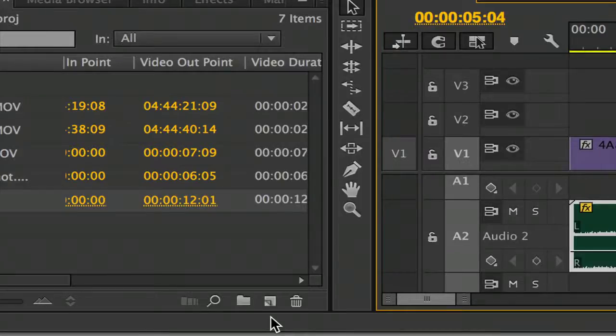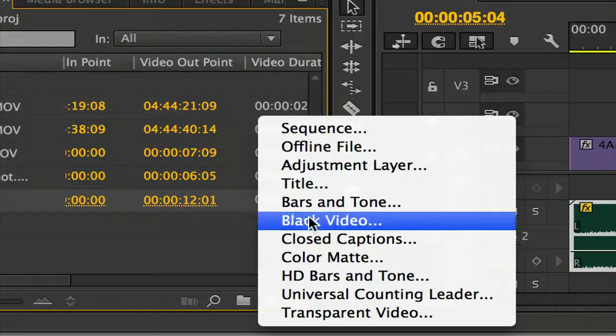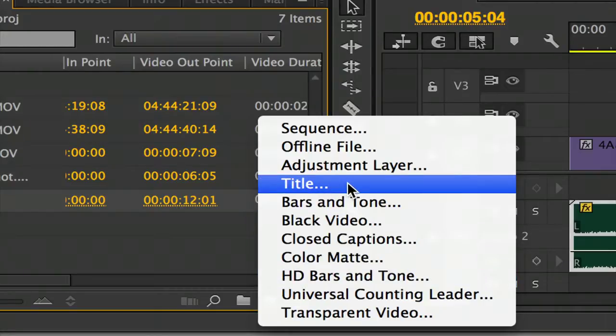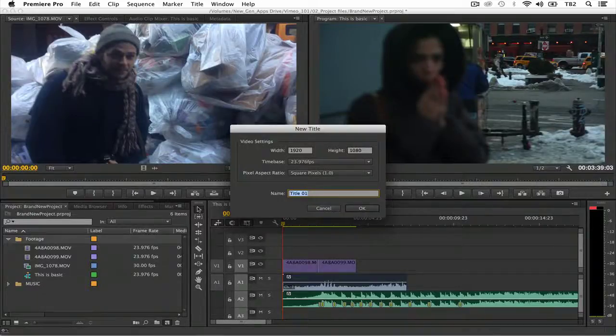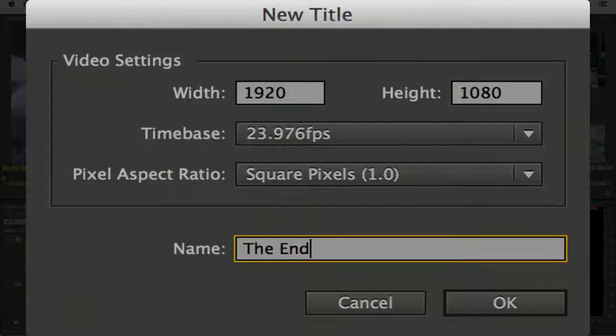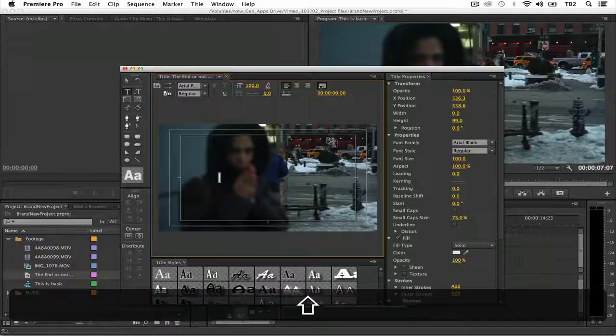To create a title, we're going to go over to the new item icon, click on it, and navigate up to title. You can also use the shortcut Command T or Control T on a PC. Then it opens up into the titler interface. This is where you want to choose your video settings and name your title clip. Now I'm just going to type in some text. The end or not.